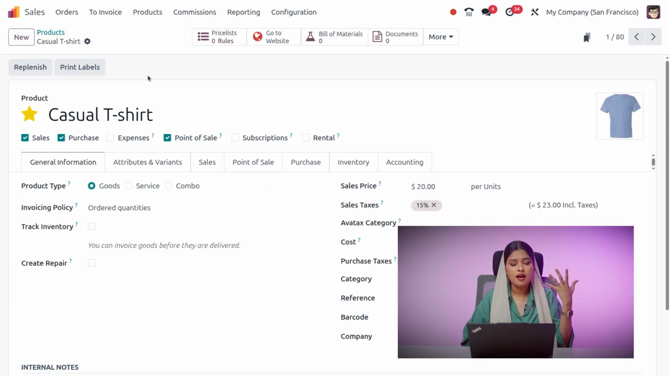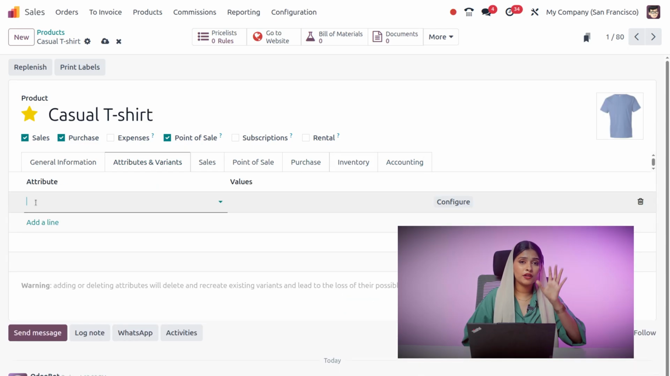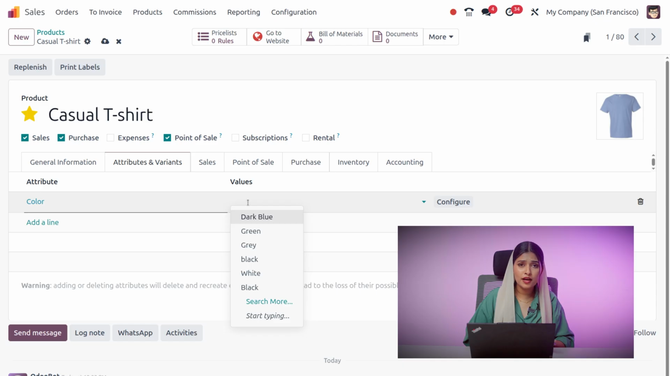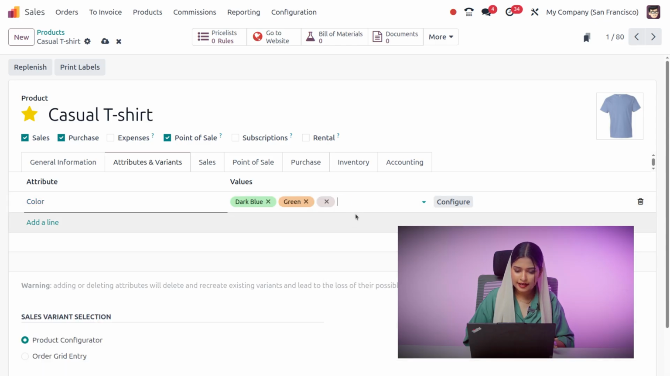There we have already registered all the general information, sales, point of sale, purchase, inventory and accounting. So here I'm going to add attributes and variants very simply within a few clicks. Let's add a line. Here I'm going to add two attributes, which are size and color. So start with the color. I'm going to select the color from the drop down menu, and in my stock there will be 4 colors available, which are dark blue, green, gray and black. So here I'm going to select those: dark blue, green, gray, and lastly, black also.